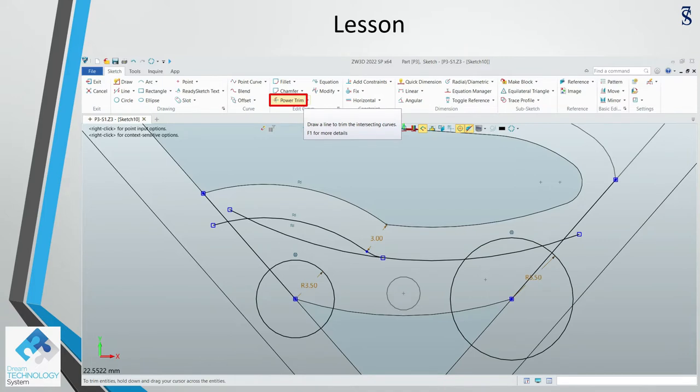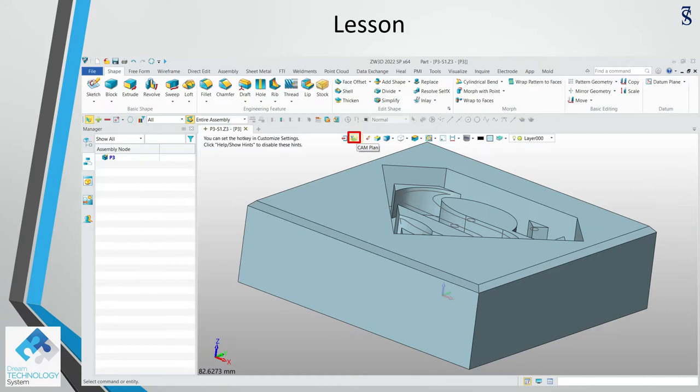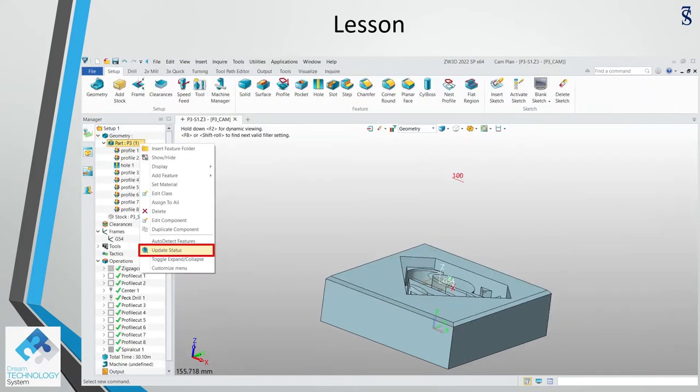We use the power trim. You can see this is the result after we trim all the unnecessary curves. Exit. Go back into the CAM plan.